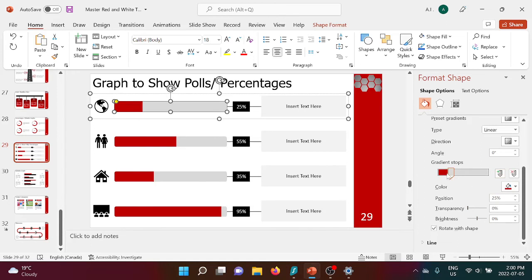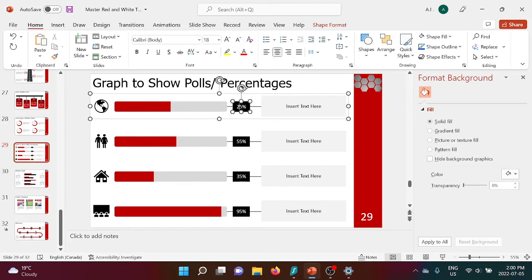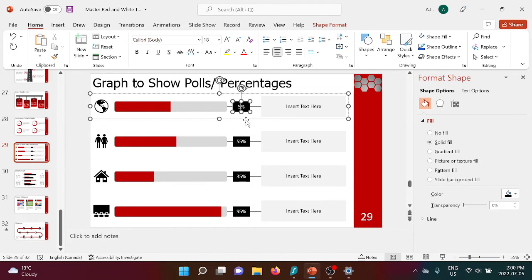Let's say we want to make this 50. So just click here, make this 50, enter, make this 50 as well, 50, enter, and then just make sure you update it to 50 over here. There you go.